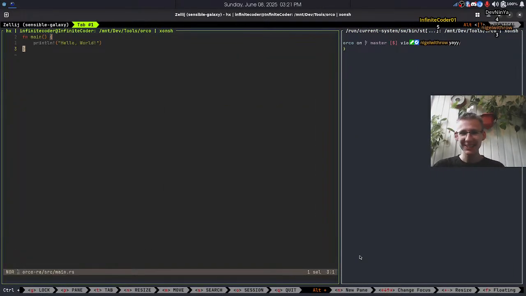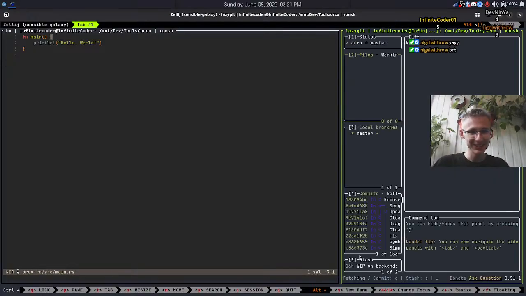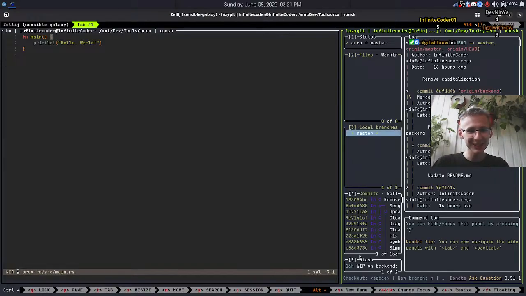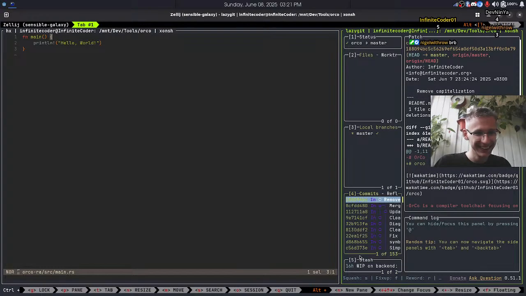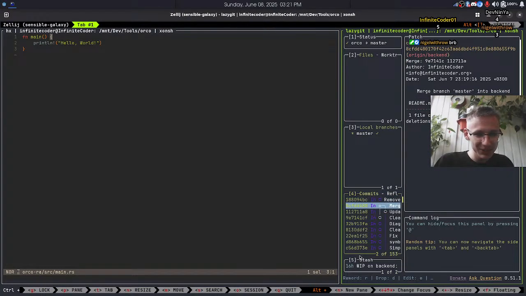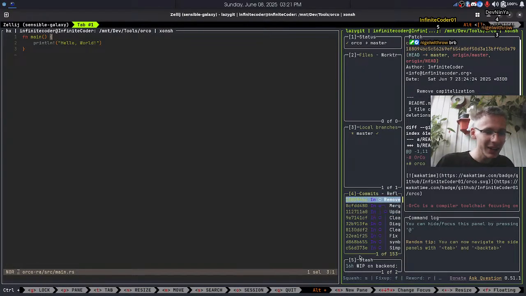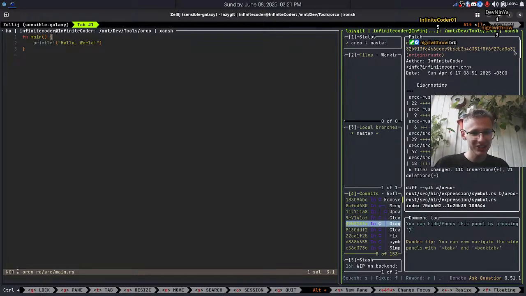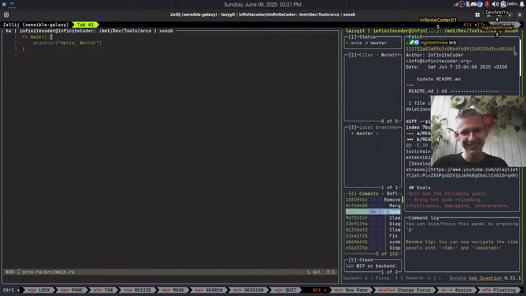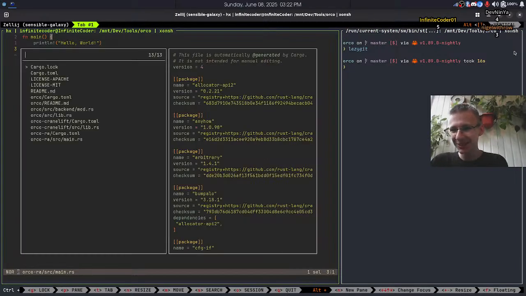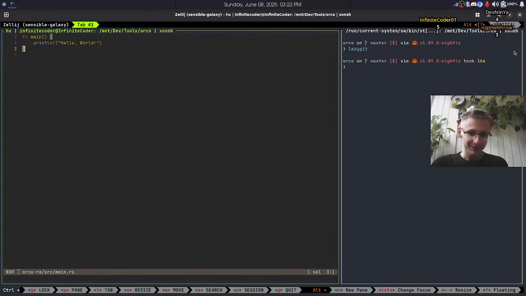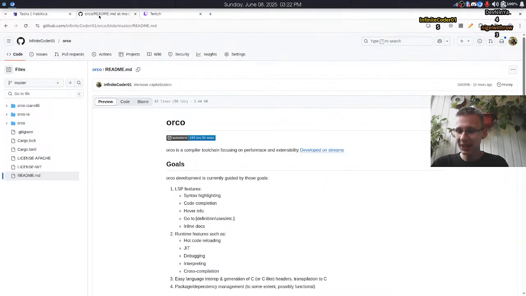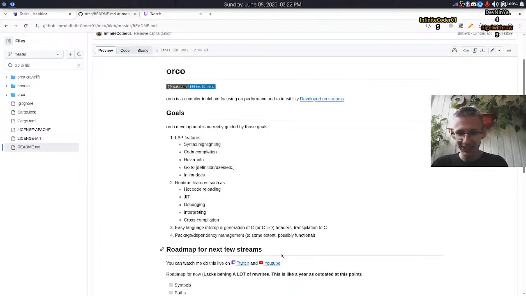Now, as you can see, I've cleared the whole thing. My last commit is the little file, basically. Well, let's remove something. Oh, remove capitalization, but before that, clear directory structure, delete all files, and that means we're starting over. Now, I also have done a bit of restructuring.